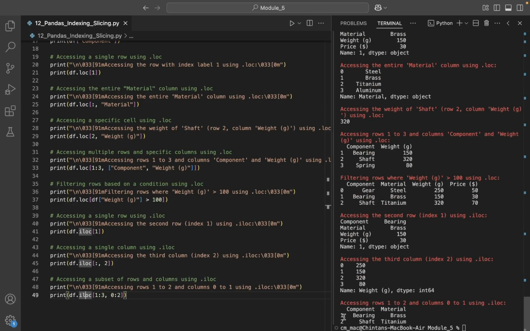Here you can see that rows with the index labels 1 and 2 and the columns with the index 0 and 1, that is component and material, are selected and printed. In this case, the row index 3 and the column 2, these two are excluded from the data. So I hope you got the idea how to make use of this loc and iloc functionality.